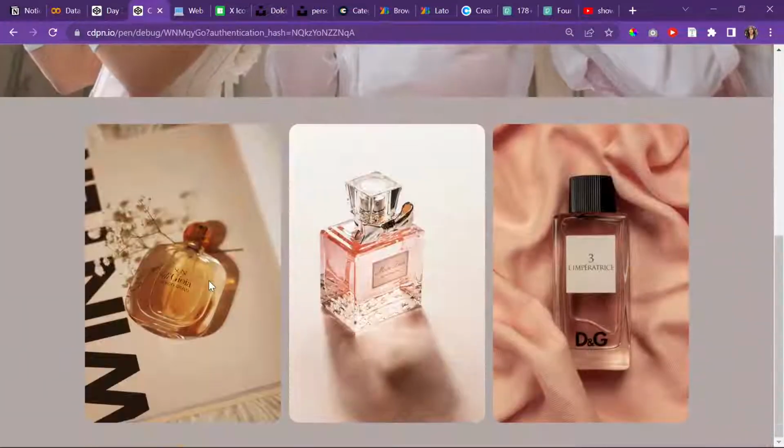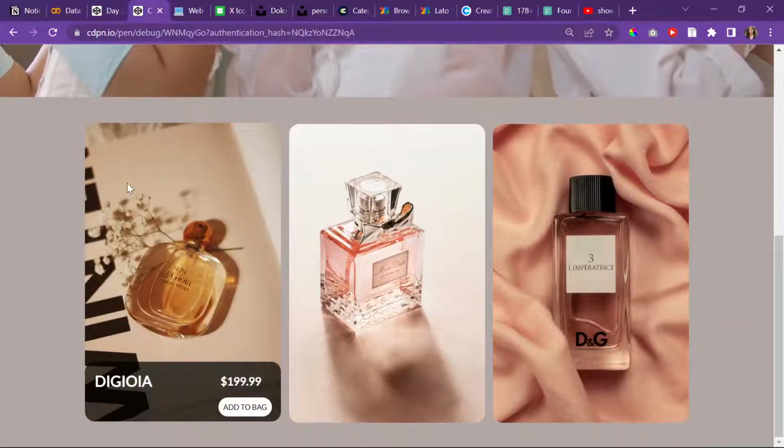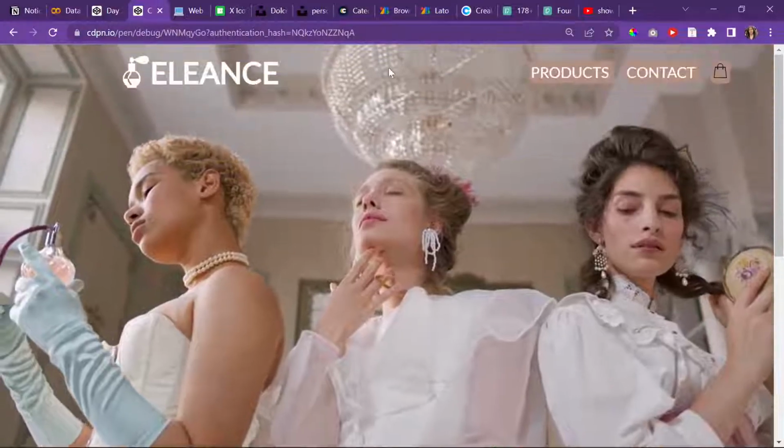Should I add a footer? Should I not add a footer? I don't think I'm gonna add a footer. I really don't want to add a footer. Alright, that's it for today.